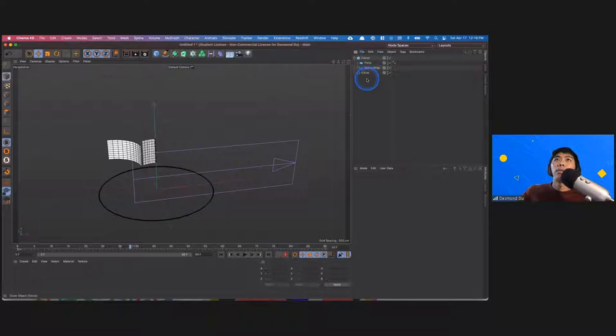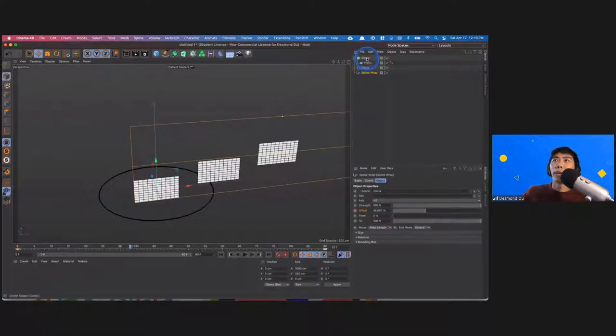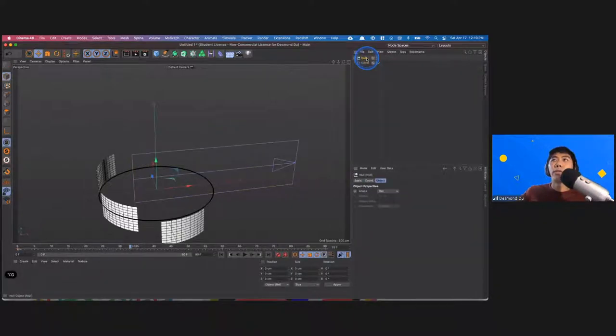So what we need to do is to create a group, right? Which we can simply, let's see, where is it? I usually use a shortcut. I'm just going to use a shortcut. Let's drag the spline wrap out. Select the cloner as well. Option G will create a group.